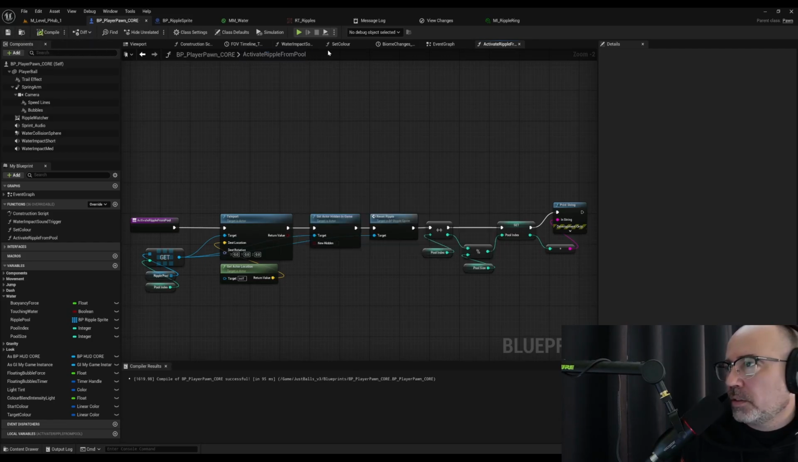So that's how we handle spawning in the ripples. But in fact, we're not spawning them in. We're just showing them and hiding them. We've done the spawn in at begin play. And that's the kind of optimization part that makes sense, because like I said, I was spawning and destroying every time I needed a ripple, which is not good at all. Okay. So where from here?